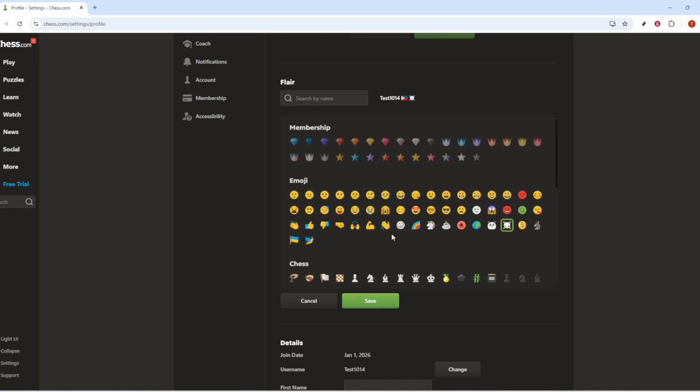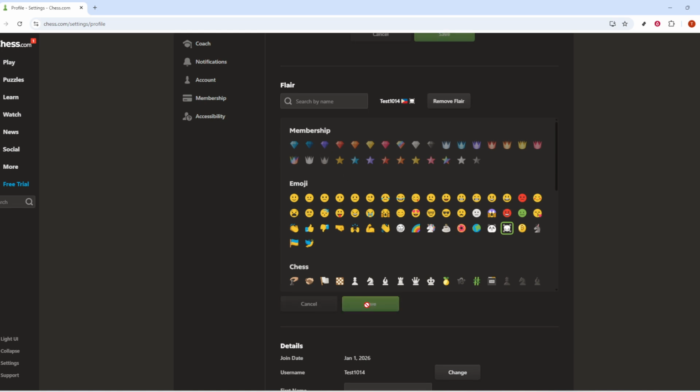If you're unsure, hover over options or select them to see how they'll look in the preview. After you've made your choice, make sure to click Save. This step is crucial. If you leave the page without saving, your selection won't apply.